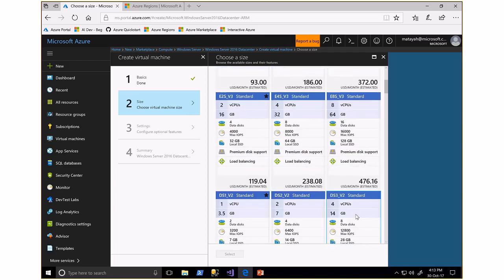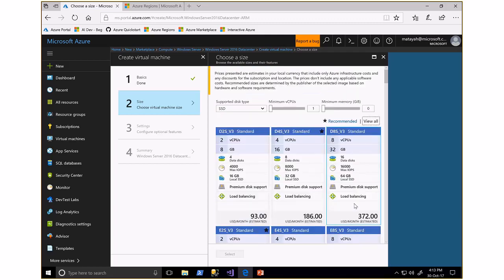Now, it's a very important part. In the cloud world, you always think about how many hours is this running. So test dev should not be running all the time to save money on that. So I will go ahead and choose the D2, V3, and click select.